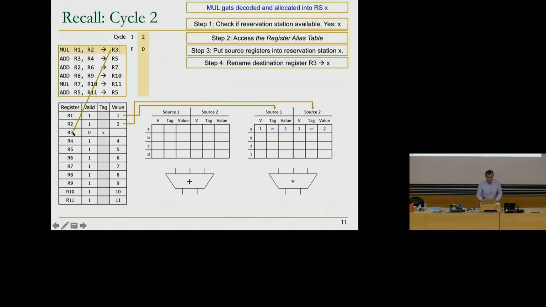So at this point, R3 is a name, and it doesn't really exist. It's not really important for anything else in the system, except the next instruction that's going to source R3 will know that it's going to come from X. So R3 is renamed to X. And whenever this instruction multiply produces X, it's going to broadcast the tag X. And everybody who's waiting for X will capture the value that's also broadcast. So that's the idea. Renaming enables linking of instructions through these tags.